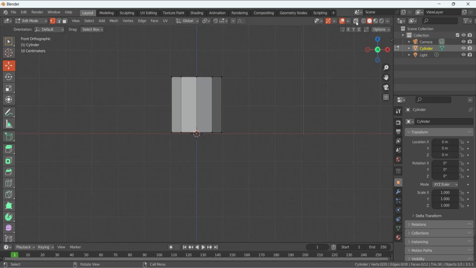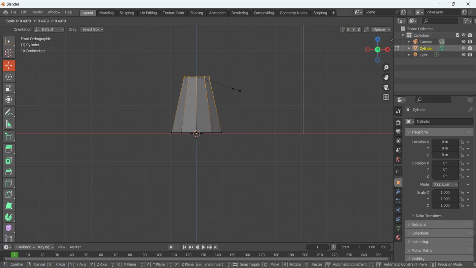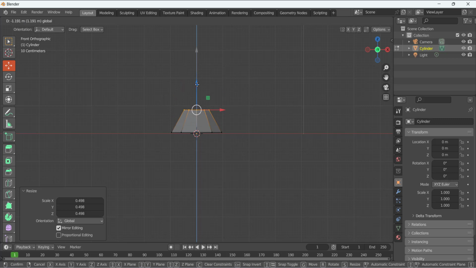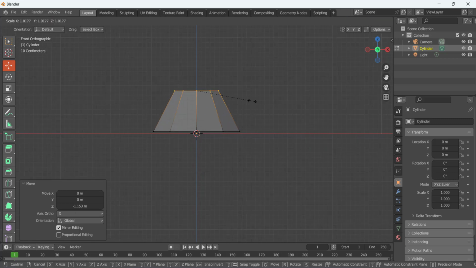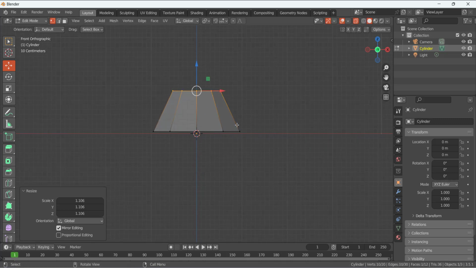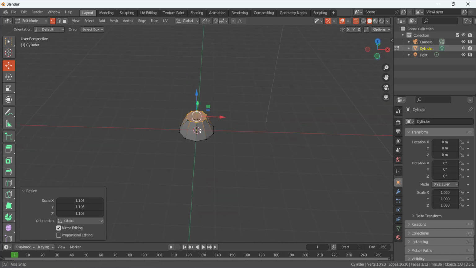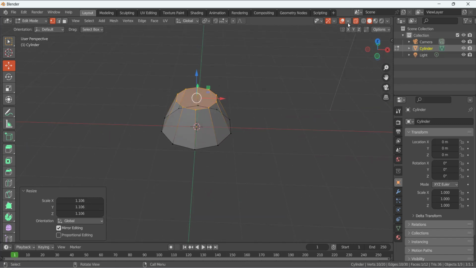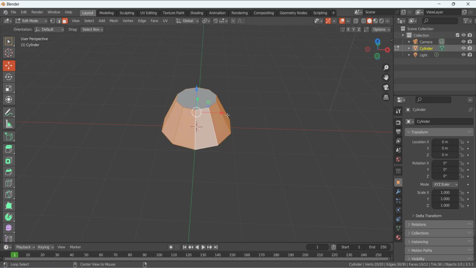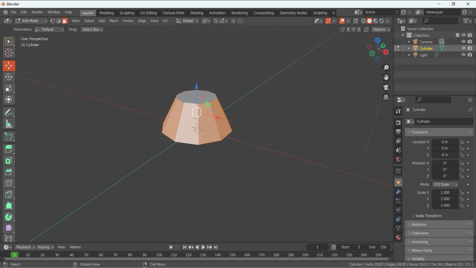Okay. Now go to the X-ray and select these top vertices and S to scale it and make it like that. Again, you can scale it and like that, so it has this slope like that. Okay. Now you have to select all of these faces, so go to face selection mode. You can go here by pressing 3 and select all of these faces by pressing the Alt. Okay. And all of these are selected.